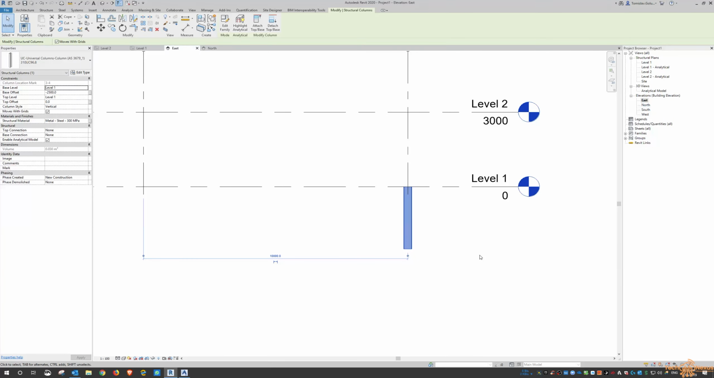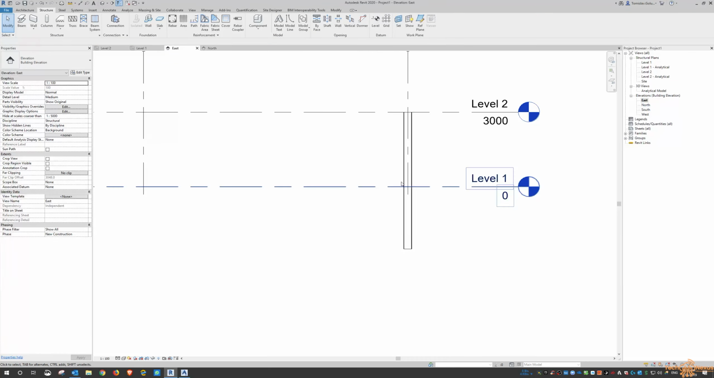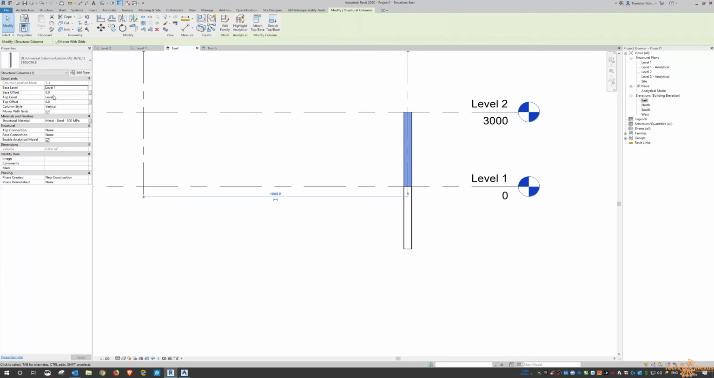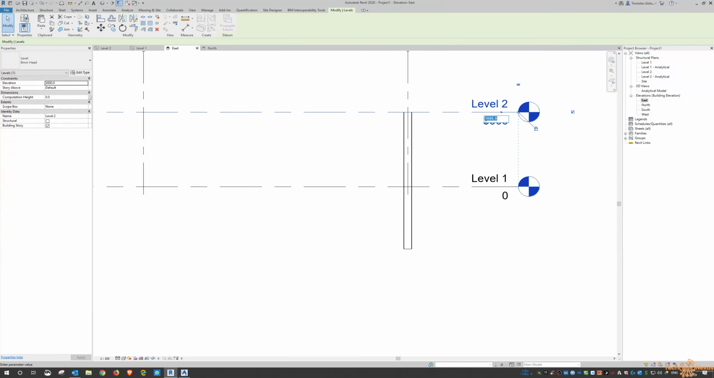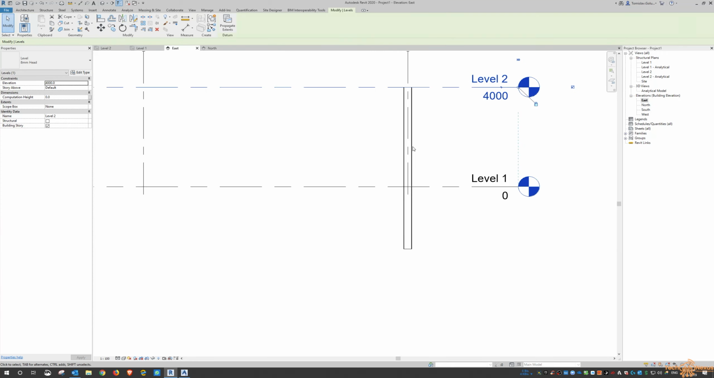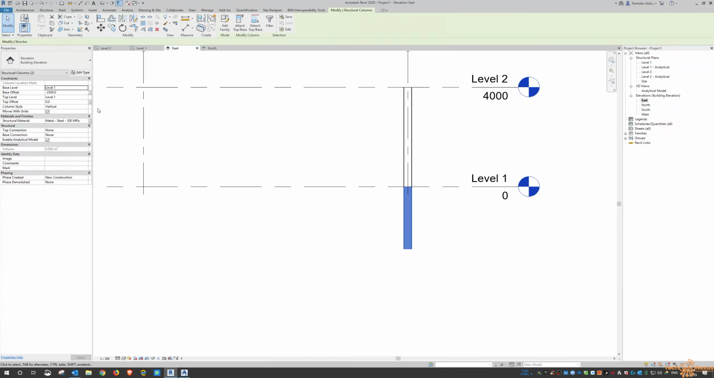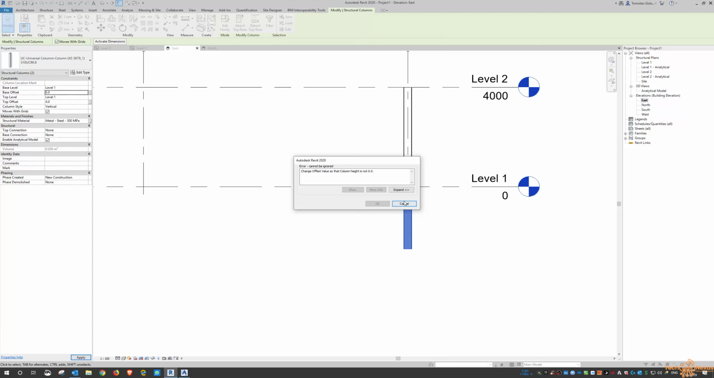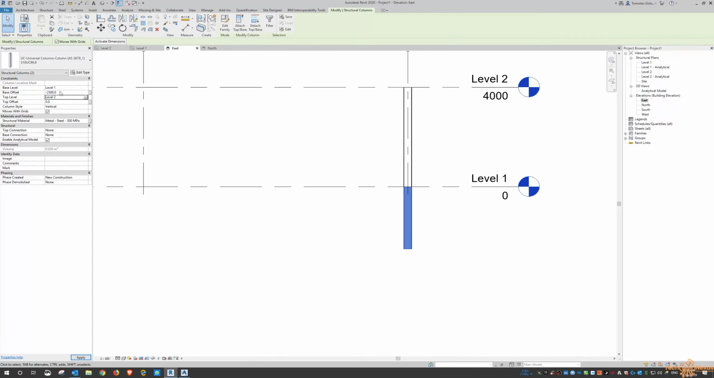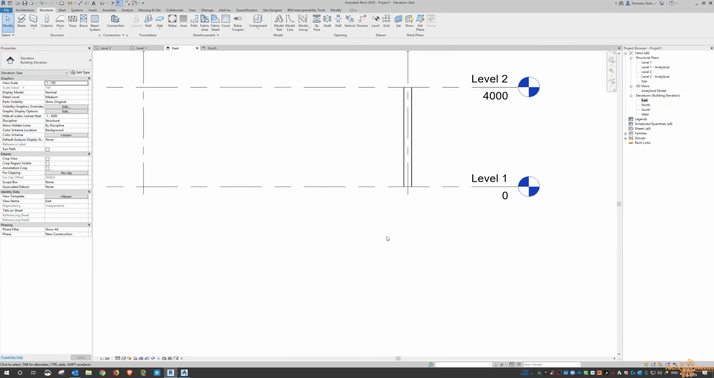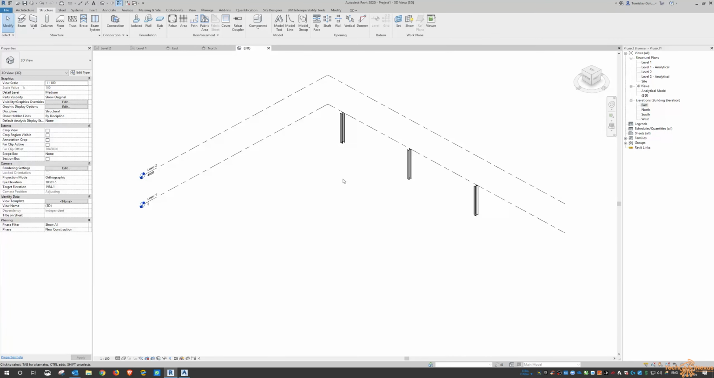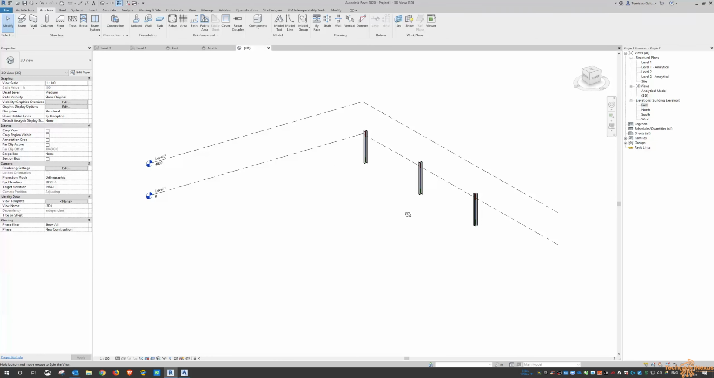So we can pick that, and again, like yesterday, I can constrain it to level 2 and click apply, and then you can see that there's no offset on it, and it's constrained to level 2. So if I change this to be 4 meters, then again the column is going to change to 4 meters. So we'll do the same thing for the other two. Constrain it to level 2, and then keep our offset back to 0. Okay, and then if I look at 3D view, you can see there we've got those columns.